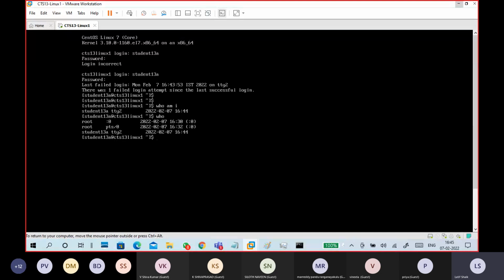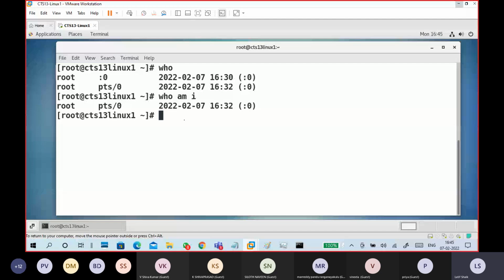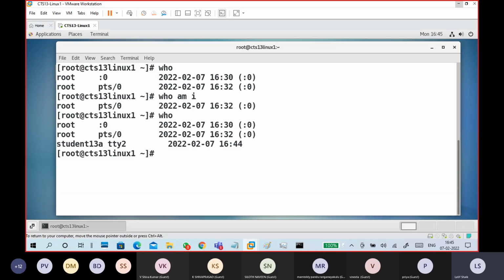I did not log out from here. I'm just going to my first screen, first terminal. So this is my GUI screen. Who? See, it also shows the same thing, but whoami shows root. In the black terminal, it shows student, because student is logged in there. Here, root is logged in. So this is about your Linux PC, multi-user mode, multiple screens. I have only two users. One is root, another one is student13. We can add multiple users, that we'll see.